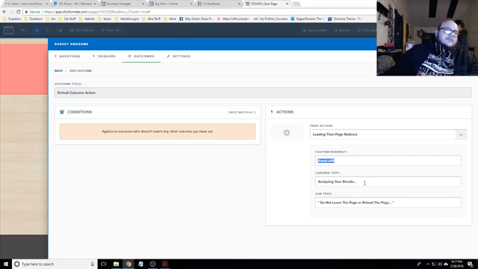Loading text. This is going to be text that shows while it's loading to the next page. It might not even show, but if they're on a slow device, like a mobile device, or a slower internet connection for whatever reason, and it's just taking a minute for the next page to load, then it'll show text that says analyzing your results. And then subtext, do not leave this page or reload the page. That's going to be the loading text and subtext.